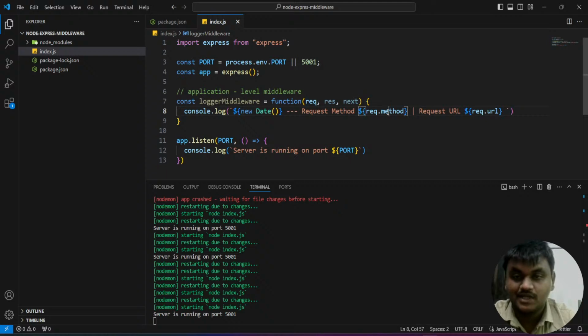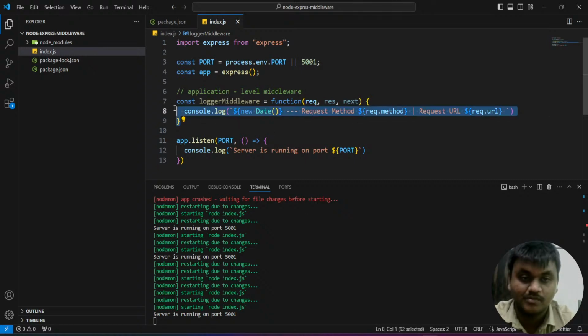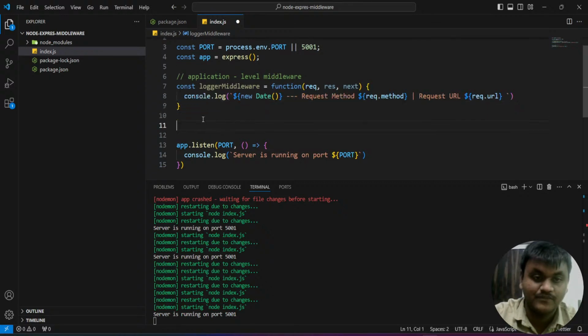In that, the method, URL, and body params are properties of the request object. Suppose you try to use this logger middleware in the application itself. If you trigger any API, even an unnecessary one, it will call this middleware.